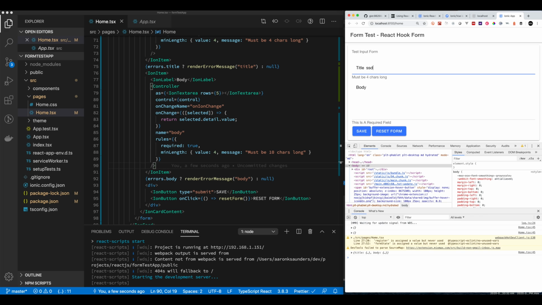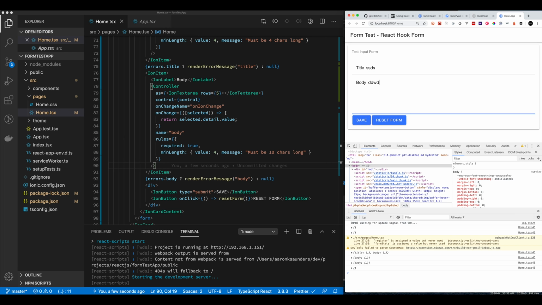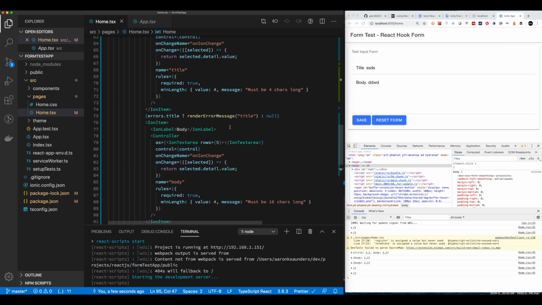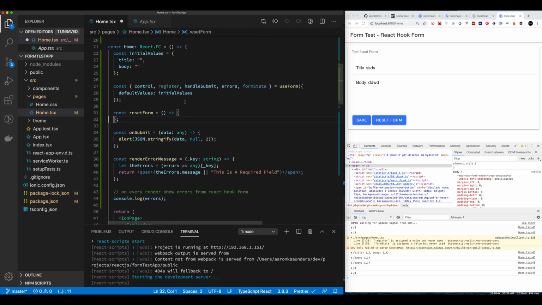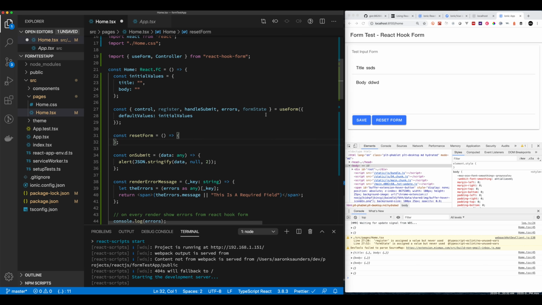That's required field, four characters. Required field. Now we get the proper length. Seems to be what we're looking for, and we get the message on the body. And the last thing is here, let's use the reset that you get from React Hook Form to properly clear out the content of the form.